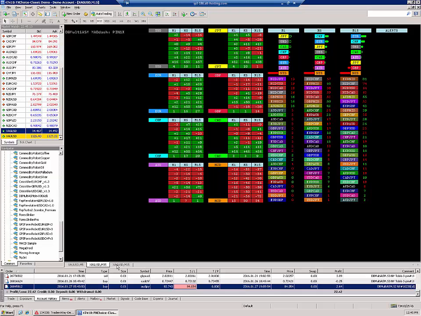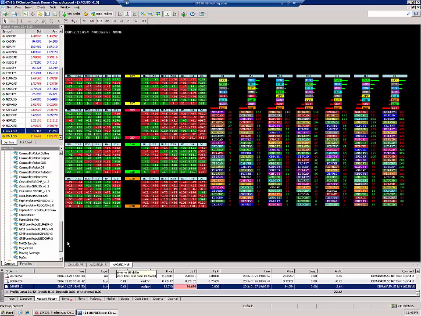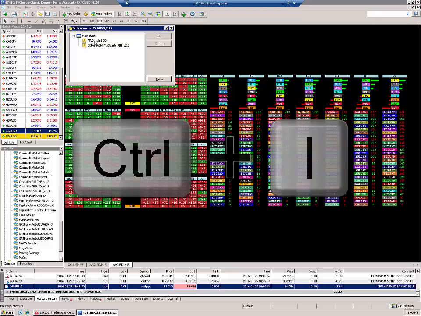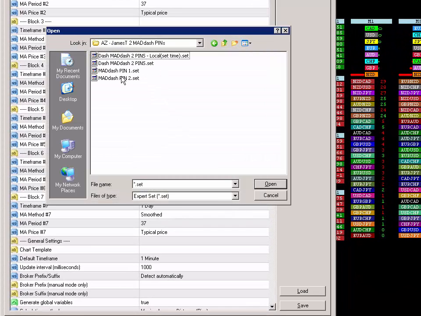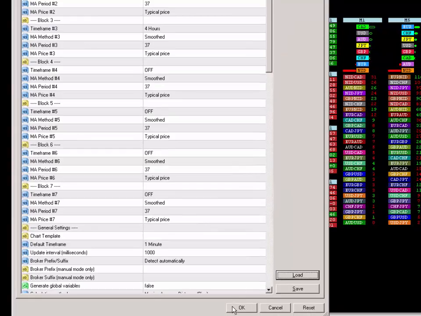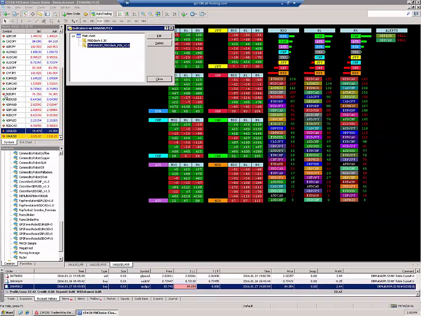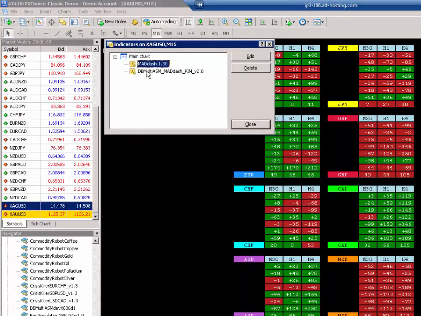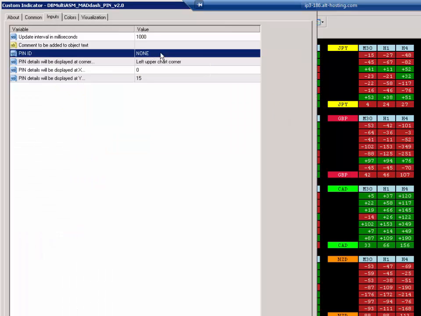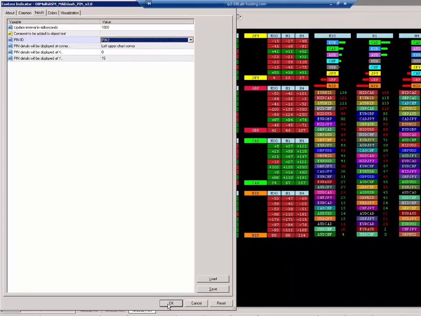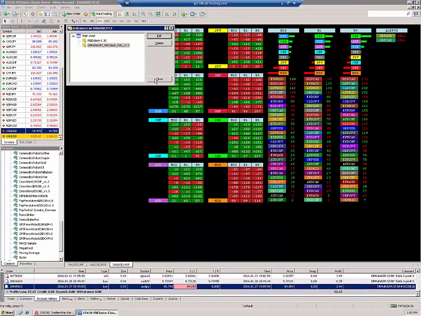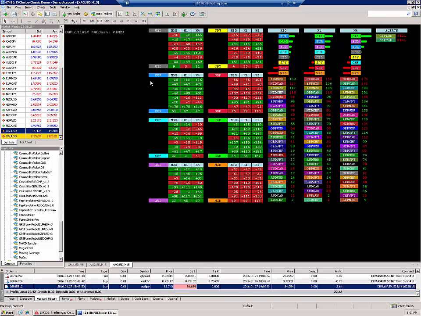Now we have to do the same thing for the second plugin, which will be the exact same procedure. Press Ctrl I, set up the MADdash first, click Edit, click Load, navigate to the preset, select the pin 2 preset, click Open, click OK, and now edit the second adapter plugin. Select it, click Edit. For the pin ID, triple click on the right and select pin 2. Click OK. Click Close. And at this point, the second plugin is set up.